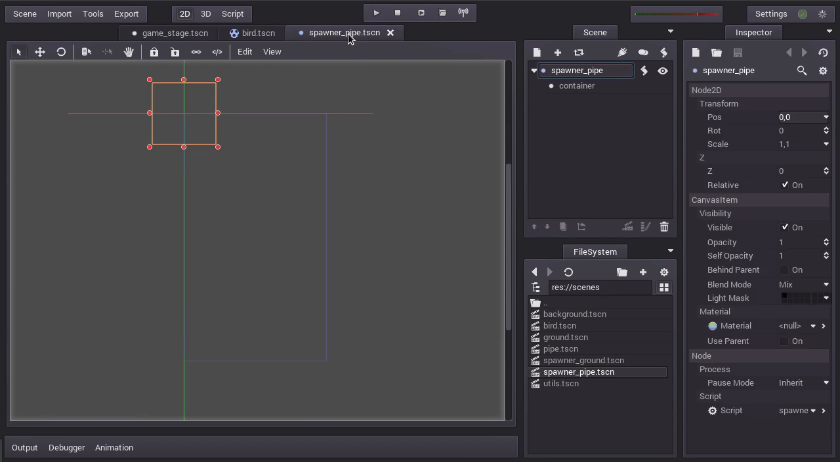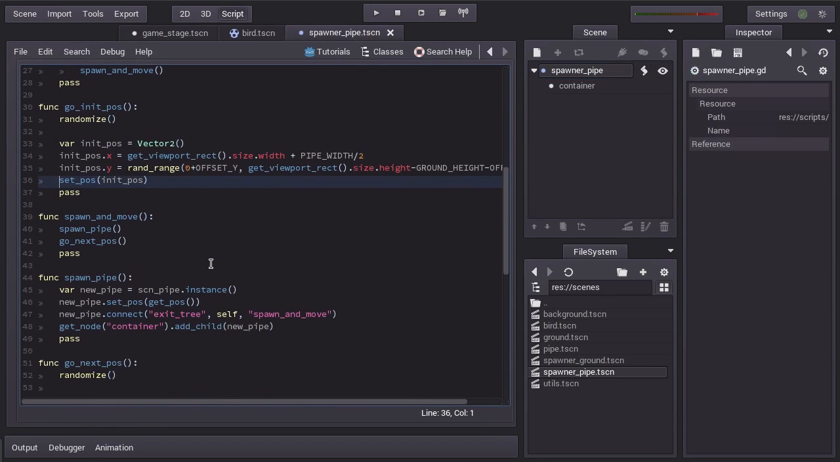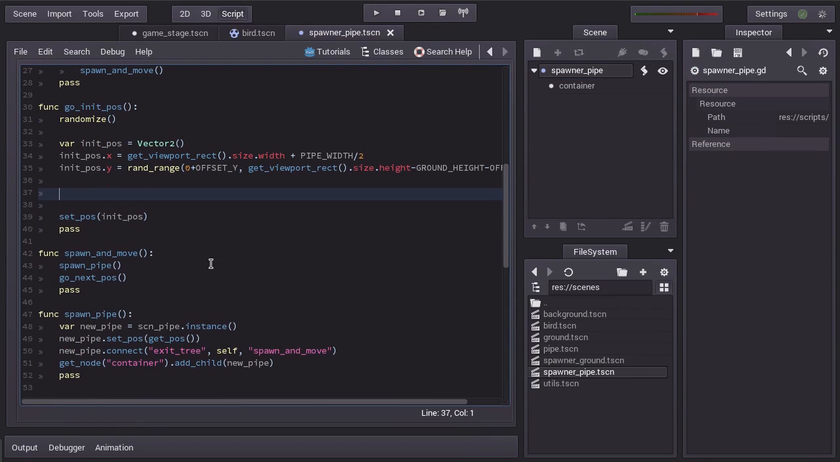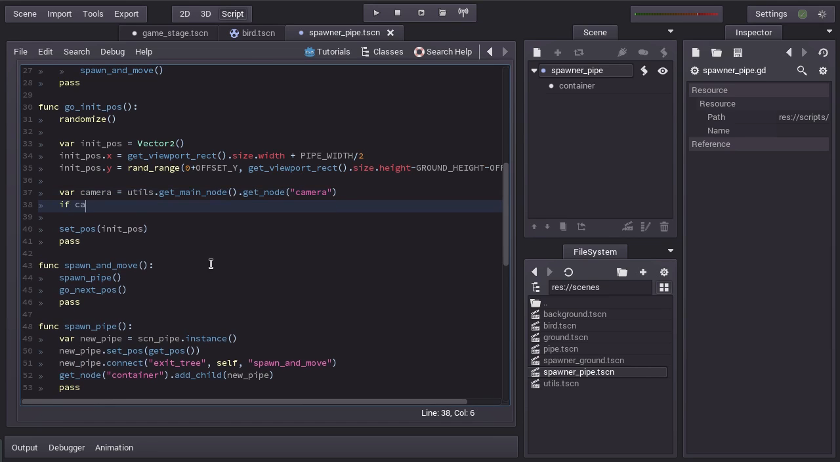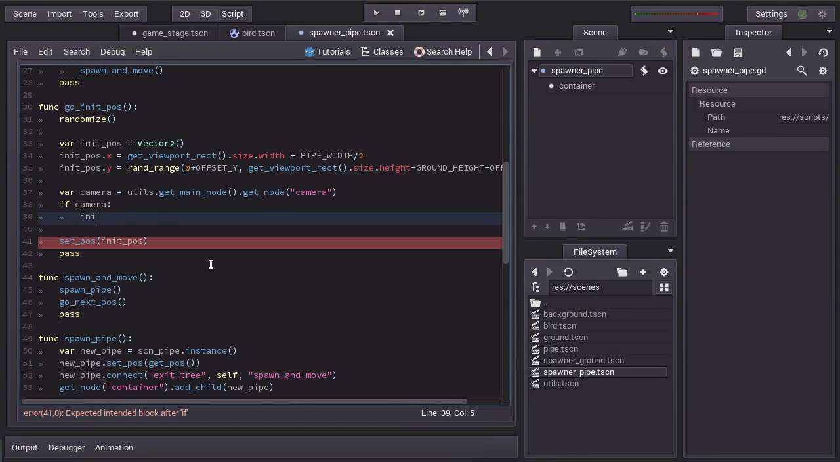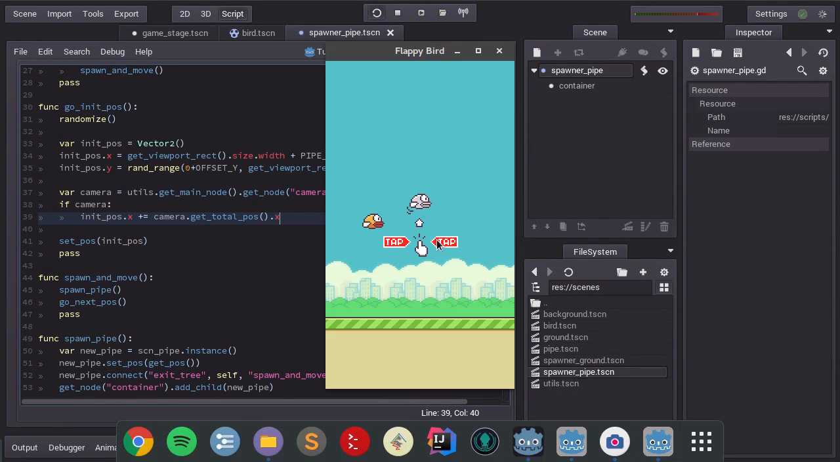So back to the spawner pipe script. In the goInitPosition function, we're going to get the camera using the utils function. And if we have it, we will increase the initPosition.x by the camera total position x. Let's give it a shot. And now it starts spawning in the right place.